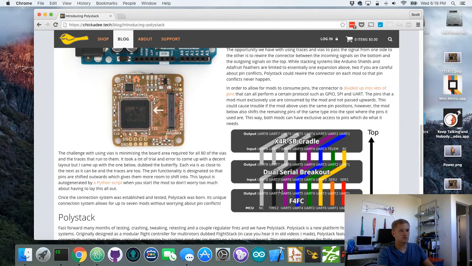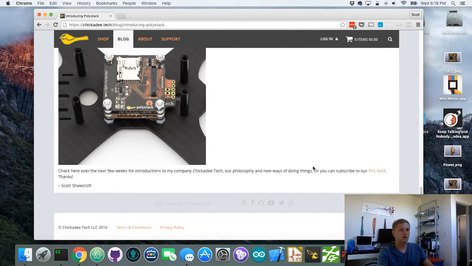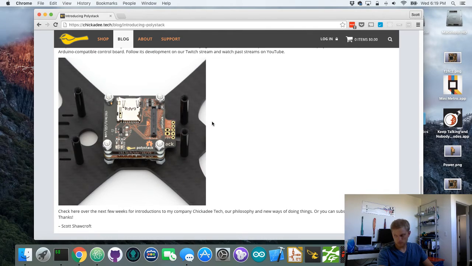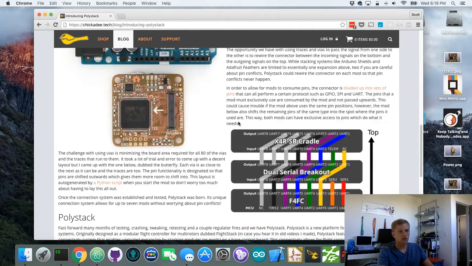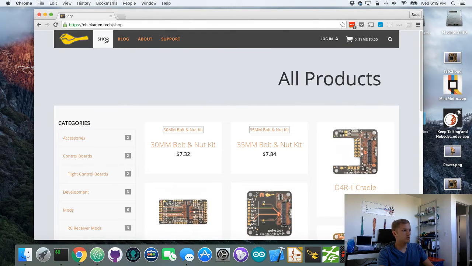And then this shows kind of how the UART sharing works. It's a broader thing than just the UARTs, though, too. And here's a glimpse of the pictures. So yeah, I'll show you the shop.